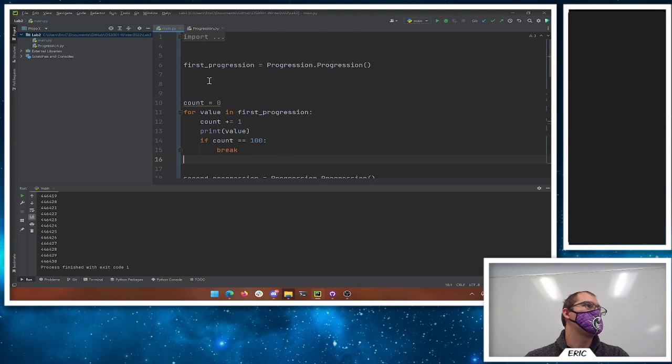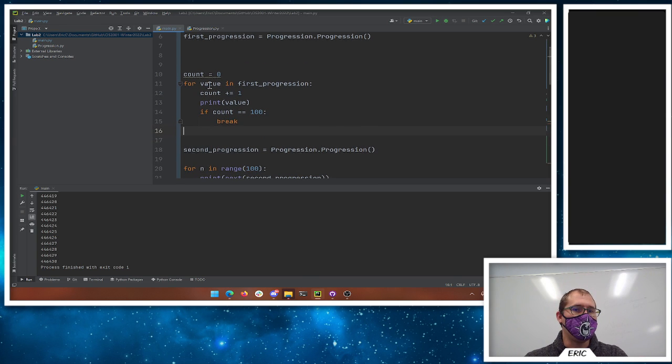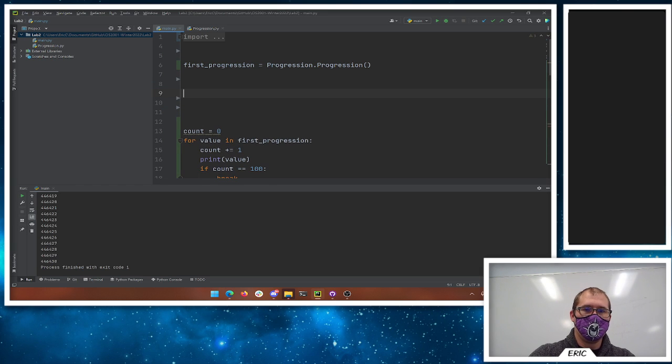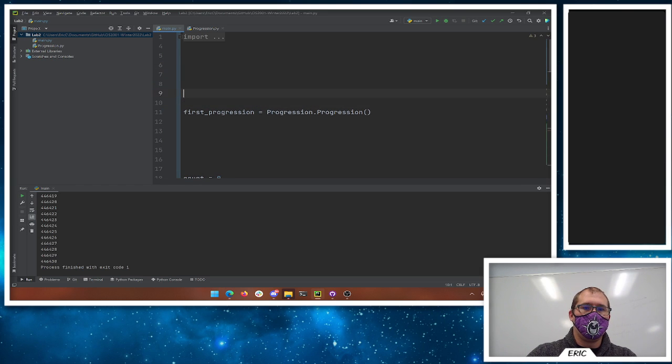So, a similar idea with Fibonacci, right? We want to get the first 500 values. If you're saving these sorts of things, we could do one more here. Let's do it at the top, I guess. Why not? So, another progression equals a progression dot progression.